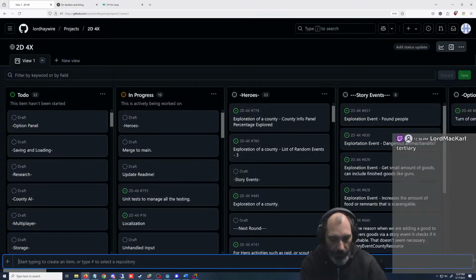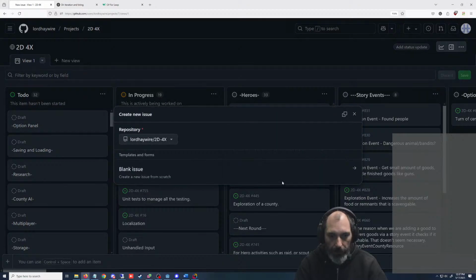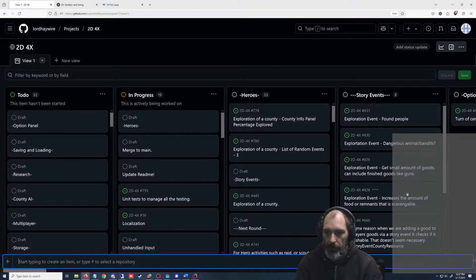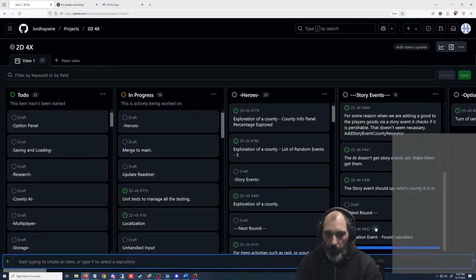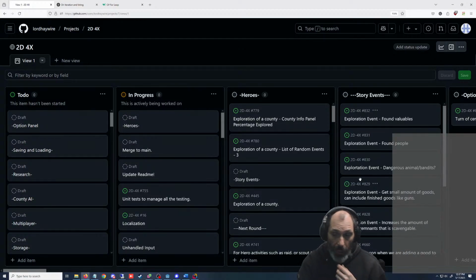Find exploration event. Find valuables. It's definitely going to be one. Move up. Move to top. I don't mind. I actually would like there to be like hundreds of events.